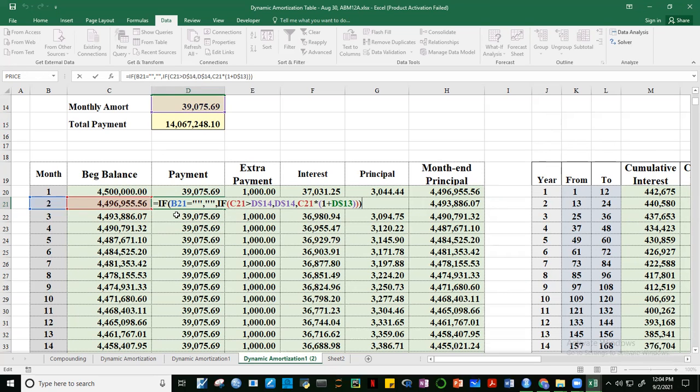However, may i-check pa tayo. Paano kung yung beginning balance ito, if the beginning balance is greater than the monthly amortization? Again, kunyari 10,000 na lang to, mali kung ang ibabayaran pa natin 39,000. So if this amount is greater than 39,000, okay, then value if true, pay 39,000. Okay, so ang illustration niyan guys, kunyari ang balance dito 100,000. So 100,000 is greater than 39,000, then babayaran natin dito sa payment 39,000. Okay, kasi mas malaki pa yung beginning balance natin.